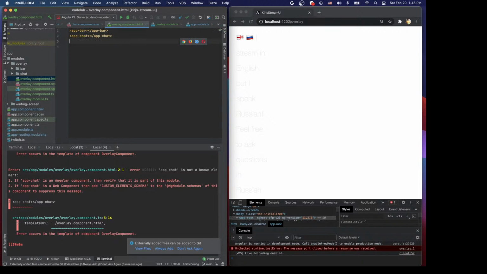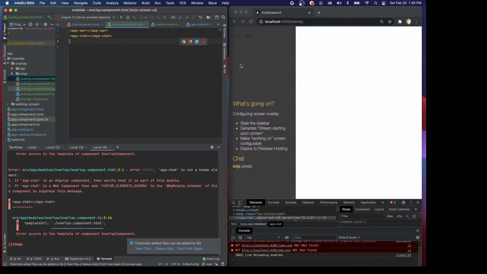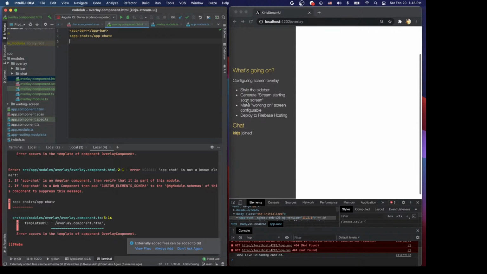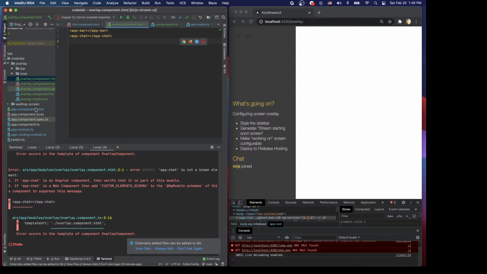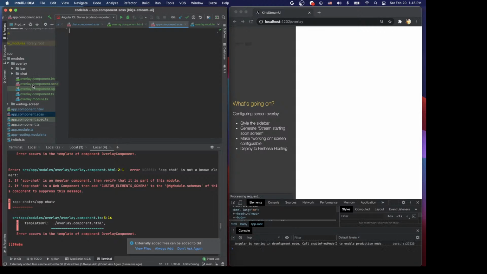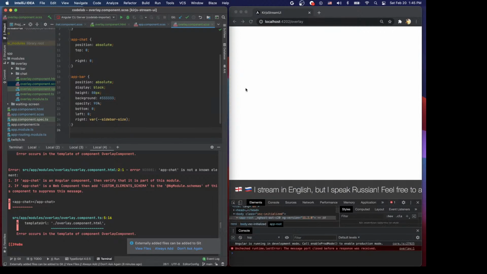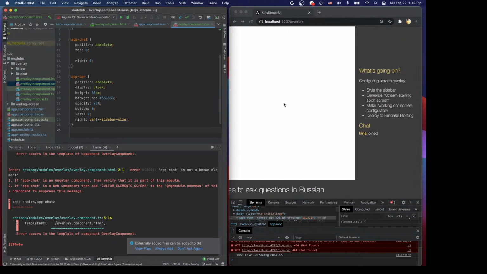And now I can uncomment app chat component. Let's see if this works. So now I have both. I have the chat and the sidebar. I'm going to bring in the styles from the old host component. Just throw it in CSS. And now we get what we wanted.